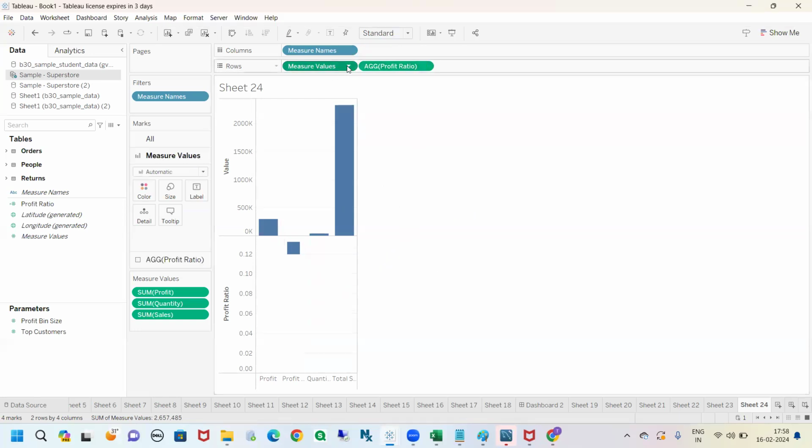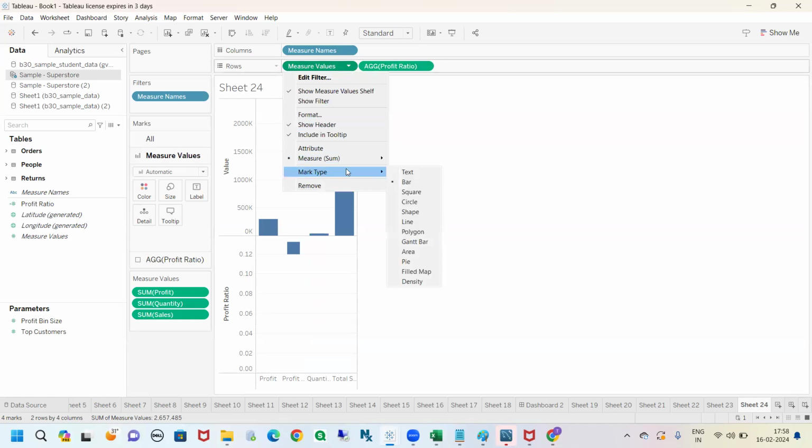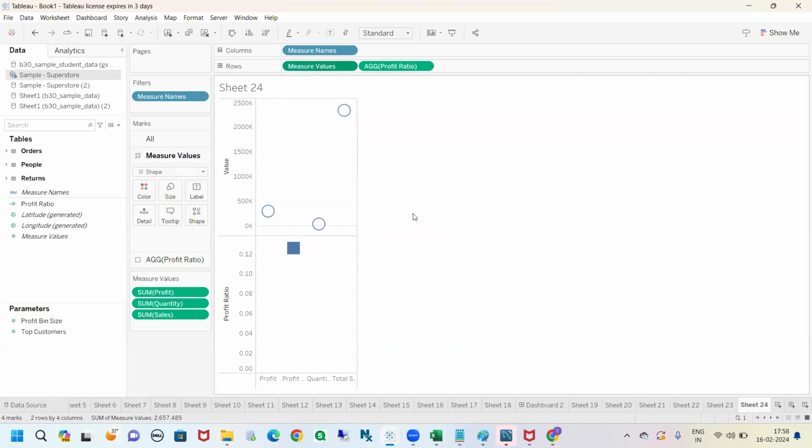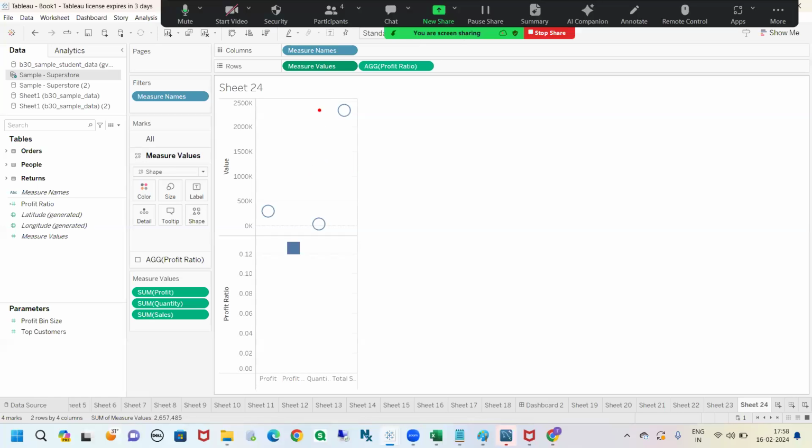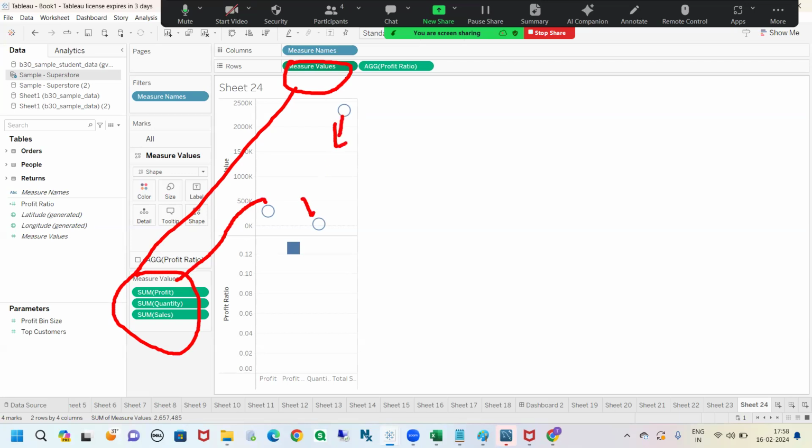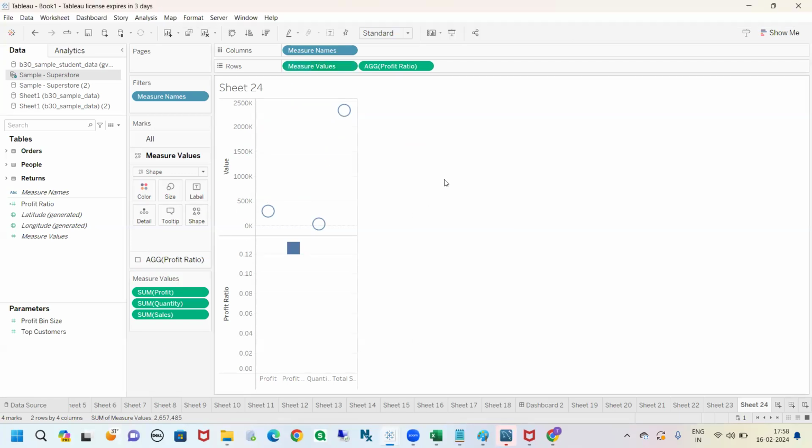But if you go to the measure values here and try to change the mark type to circle, you see that for the three measures in measure values, I can see circle only. That means individual axis means we can format each axis individually.